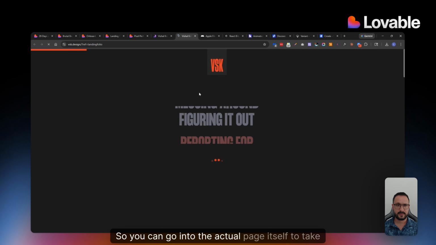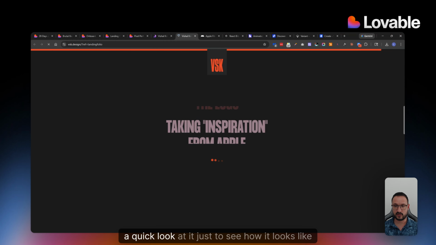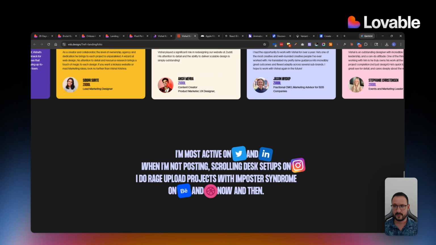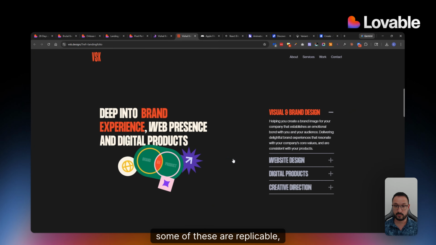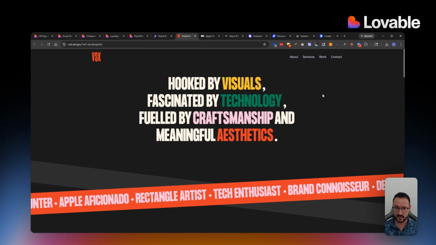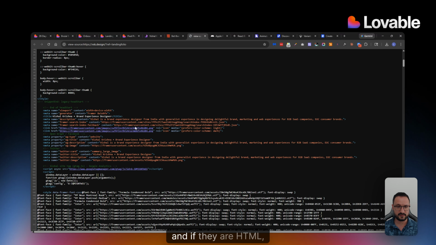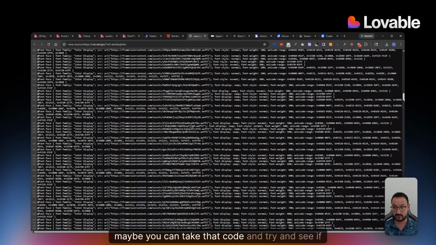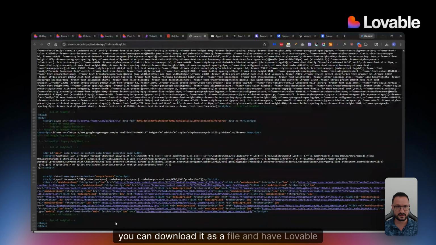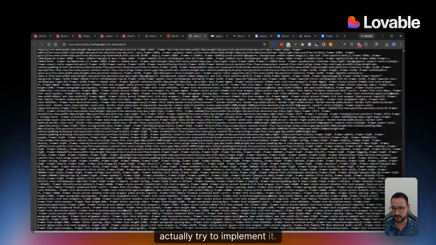So you can go into the actual page itself to take a quick look at it, just to see how it looks as well. Some of these are replicable, some of them are not. Some of them, maybe you can go to the page source, and if they're HTML, maybe you can take that code and see if you can download it as a file and have Lovable actually try to implement it. So that's what I would do personally here, maybe.